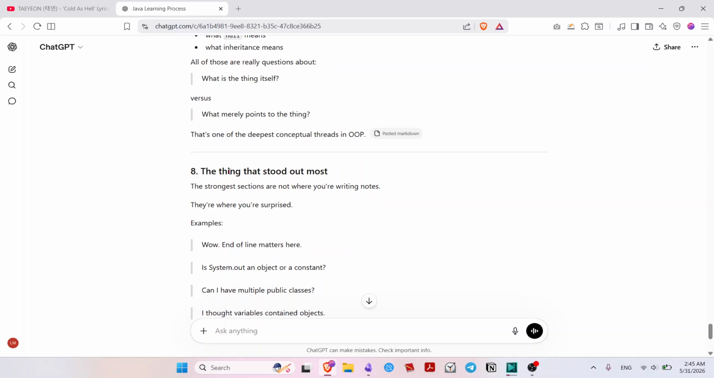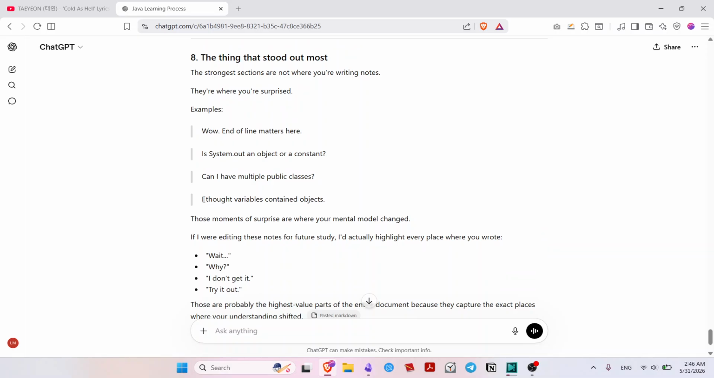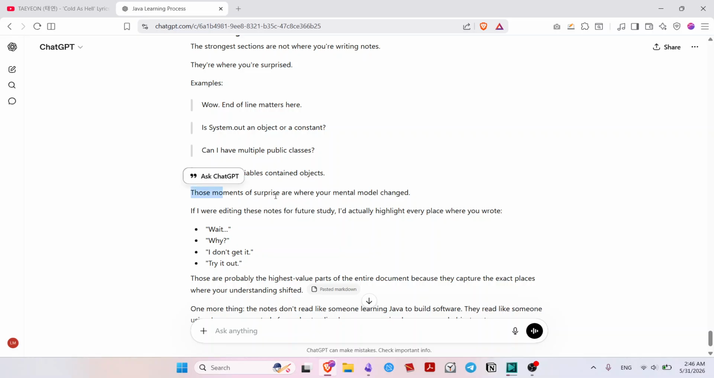The thing that stood out most, the strongest sections are not where you're writing notes, they're where you're surprised. Examples: "Wow, end of line matters here." "Is System.out an object or a constant?" "Can I have multiple public classes?" "I thought variables contained objects." Oh, yeah, maybe I thought that in the beginning, but now I know that's not true. They're object variables, and they only refer to the object. Okay, yeah, now I know.